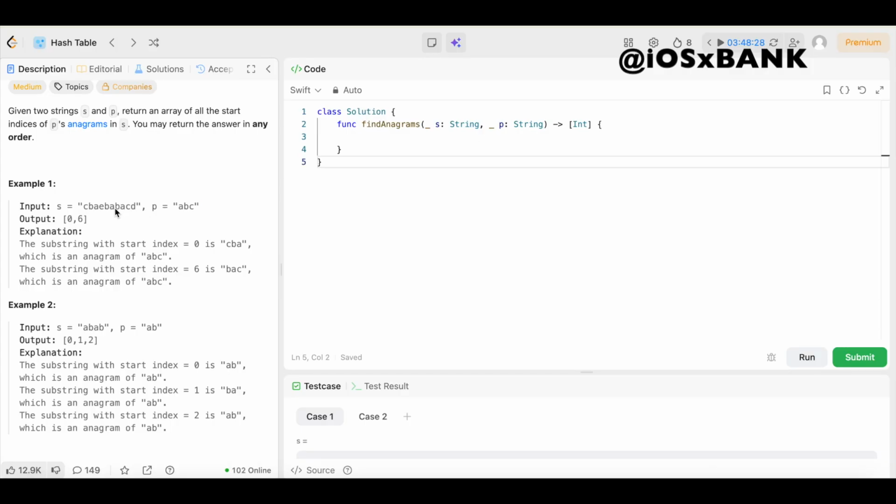Why? Because it has all of the letters of ABC, just rearranged. And this starts at index 6. We go 0, 1, 2, 3, 4, 5, 6. We get to 6. Sorry, y'all. We get to 6. That's the start of our second anagram. And since that starts at index 6, we can add a 6 to our output array.